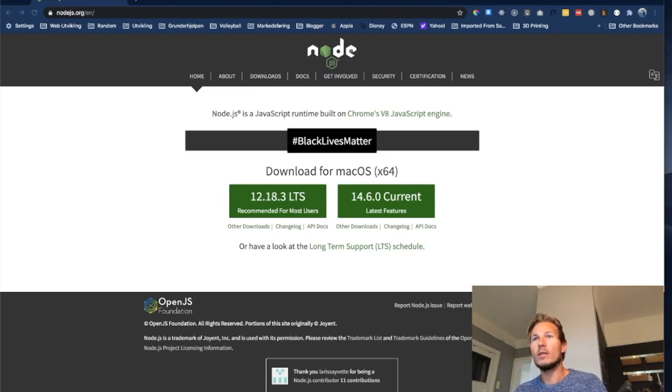Okay, let's get started building out our web server. I'm going to be using Node.js for this. If you don't have that, you can go to nodejs.org and follow the download instructions, and you should be able to set it up fairly easily.